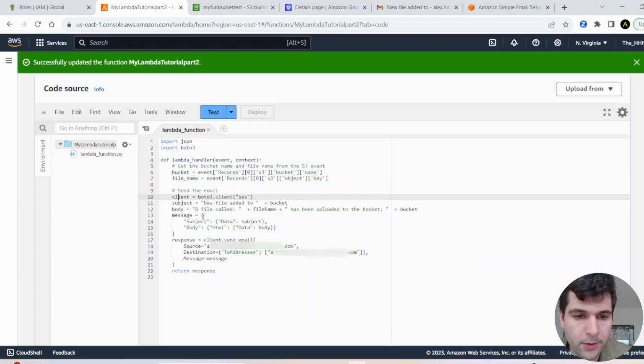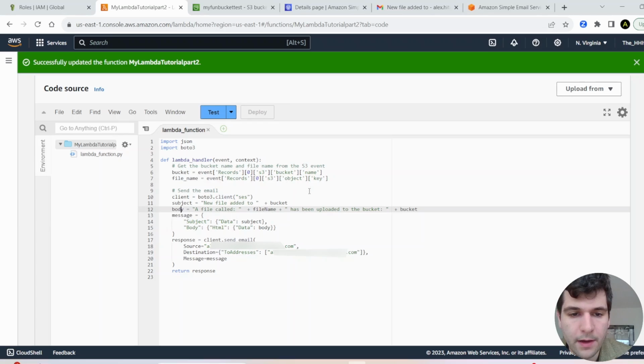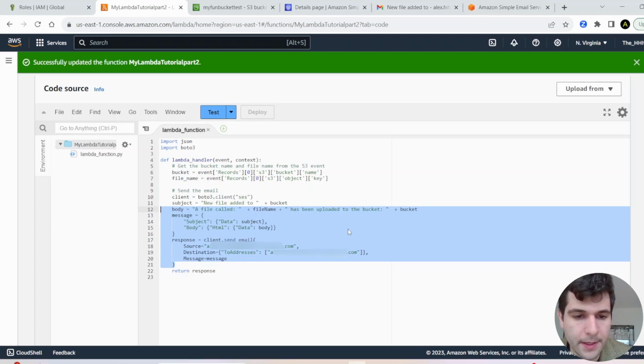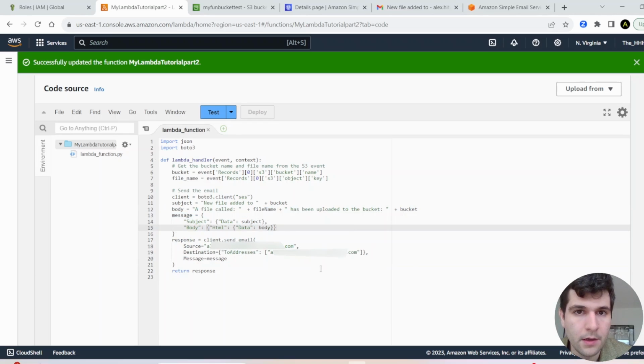We have our Boto3 SES client. All right, now we have our subject of the email. So I'm going to make the subject "New file added to", and then we'll put bucket, and then we'll have the body, and it'll be "A file called", and we'll have the file name, "has been uploaded to the bucket", and then we'll have the bucket. And then the rest of this is just to send the email. So should be all good now.